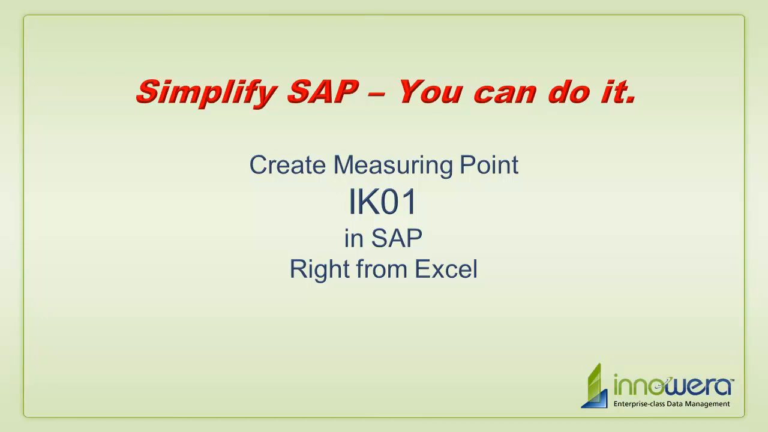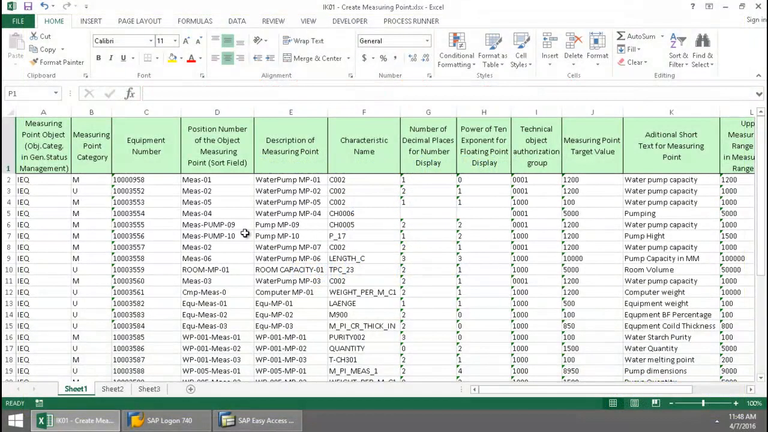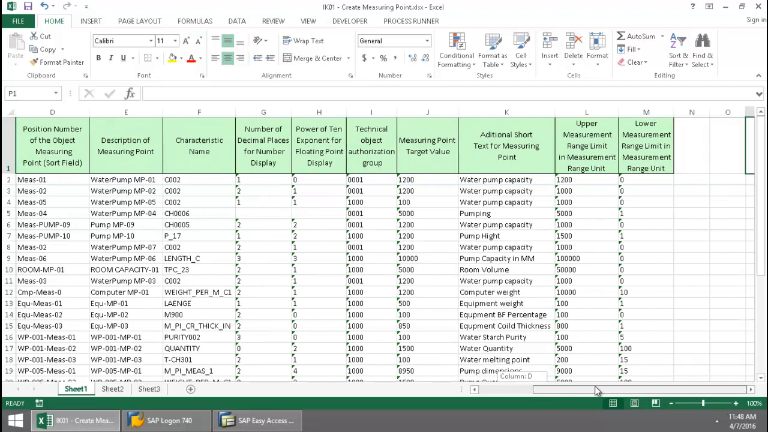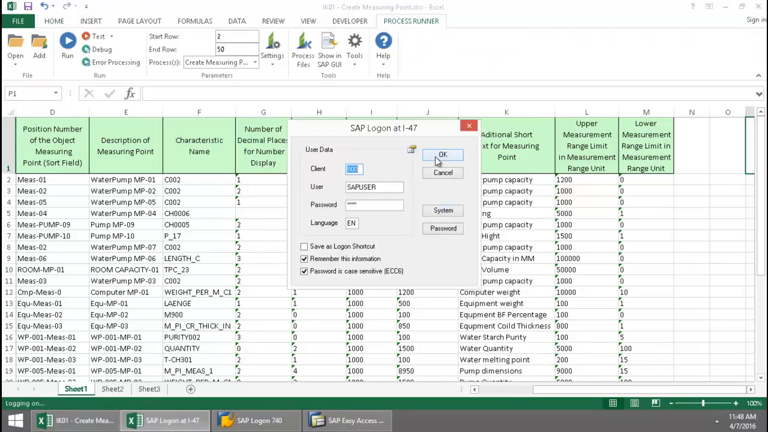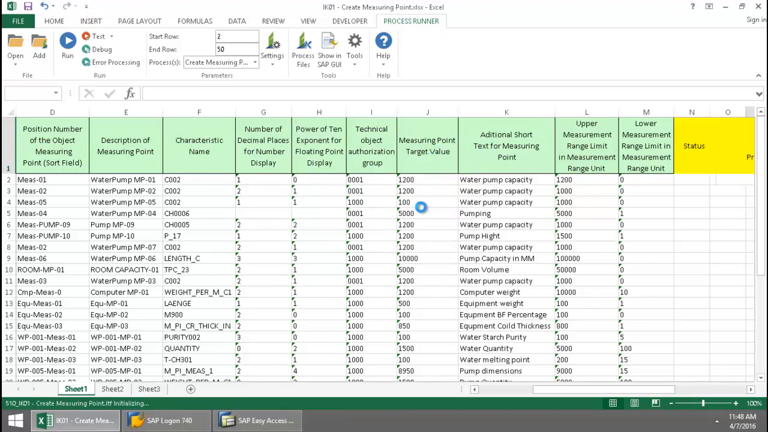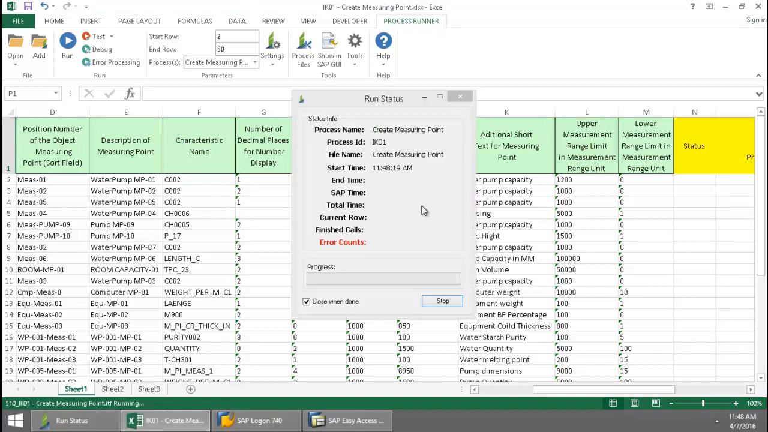Today, I'm going to create some measuring points right from Excel. Here I have a set of data for several measuring points that I need to create. Now I'm going to click on the Process Runner Excel Add-in tab, press the Run button. Now I will log into SAP, and now Innowera Technology takes over and executes an IK01 transaction automation script.